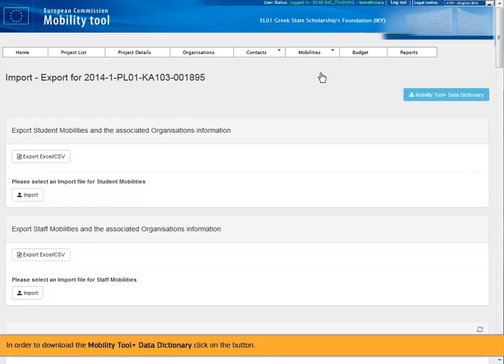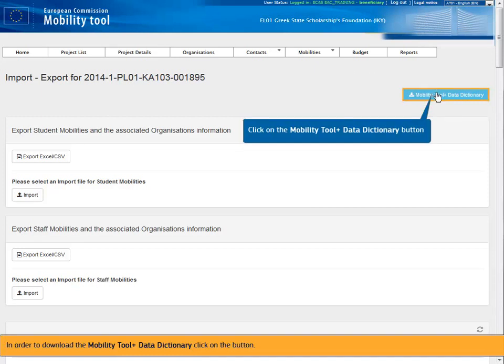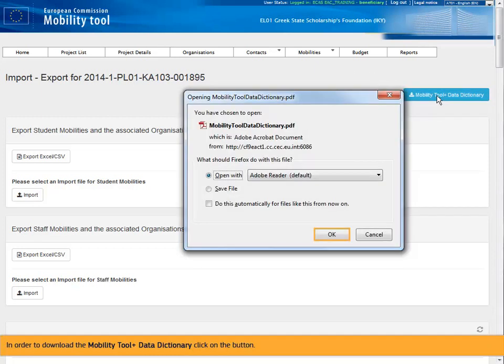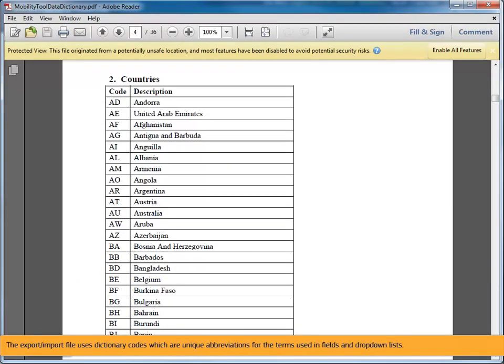In order to download the Mobility Tool Plus Data Dictionary, click on the button. The export-import file uses dictionary codes which are unique abbreviations for the terms used in fields and drop-down lists.